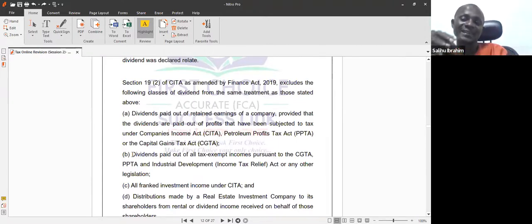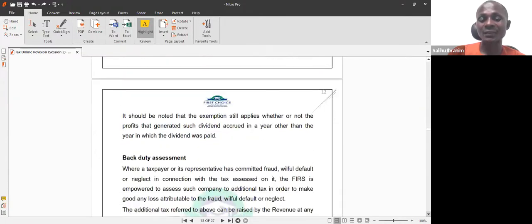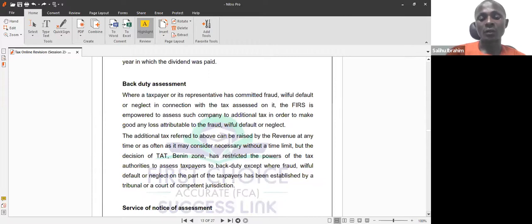For instance, you operate real estate. Real estate companies do not pay income tax. So if I'm paying dividend from that income, that dividend is not to be subjected to tax. Are we together? Distribution made by real estate company, I've explained that. All these are dividend exempted from taxes. Any other dividend outside what we have discussed here, the revenue will take it as your sales for that period.